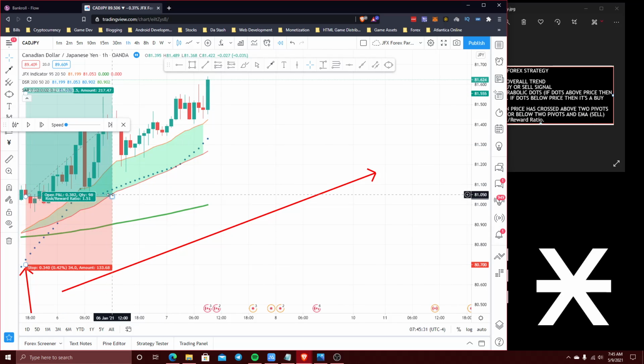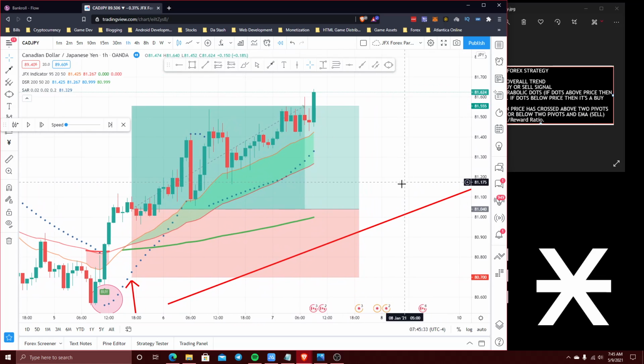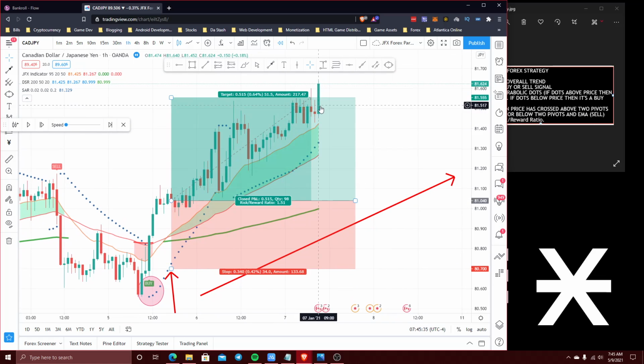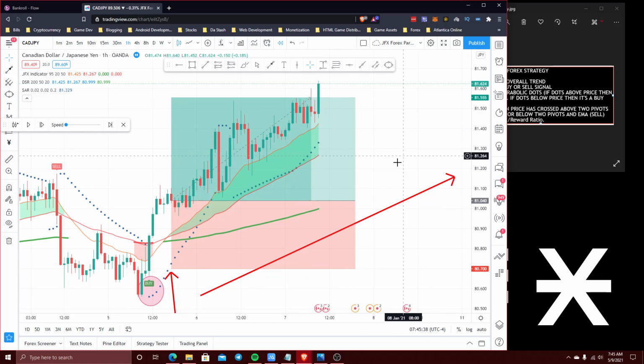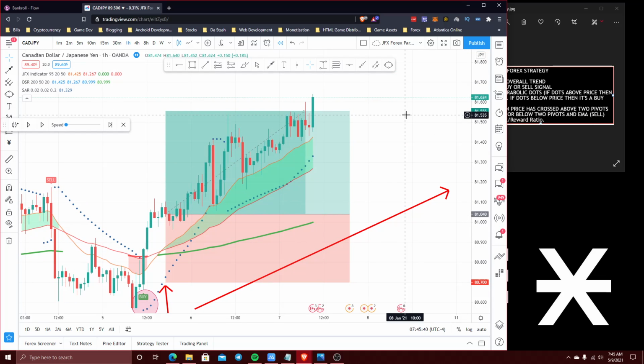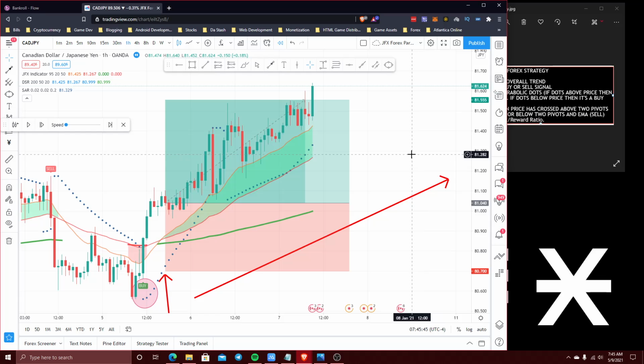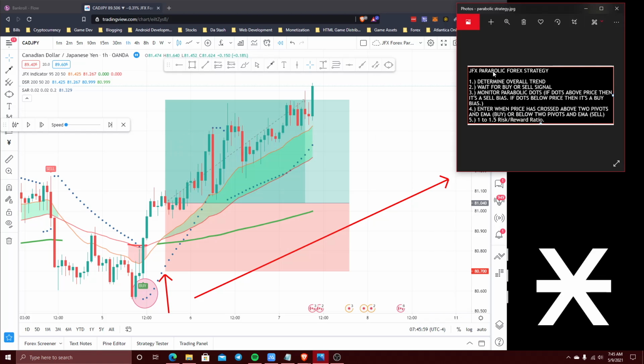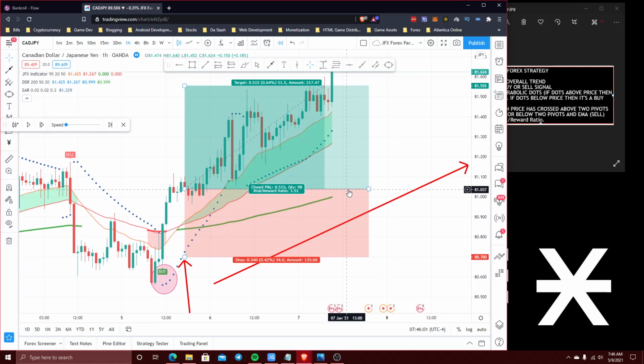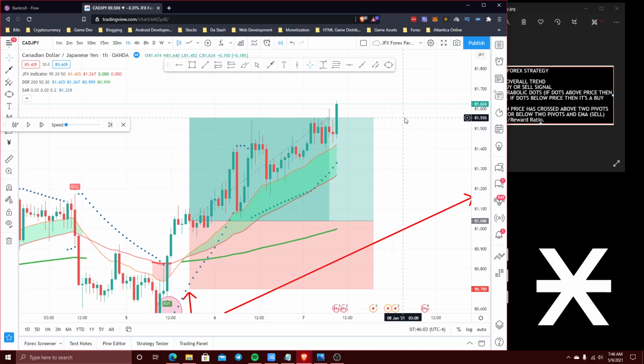And as you can see here, price did eventually hit our full TP. Simple enough, right? Now, the good thing about this strategy, it works on any time frame, any pair. I will make another video for a scalping strategy on the indices, but this strategy is more towards Forex. So let's do another example here.